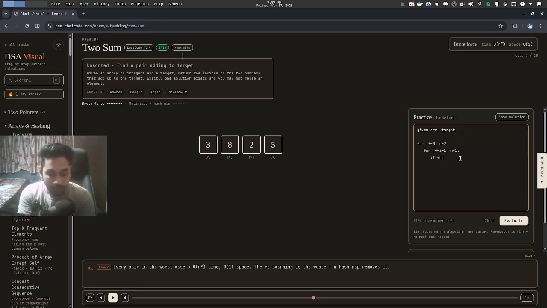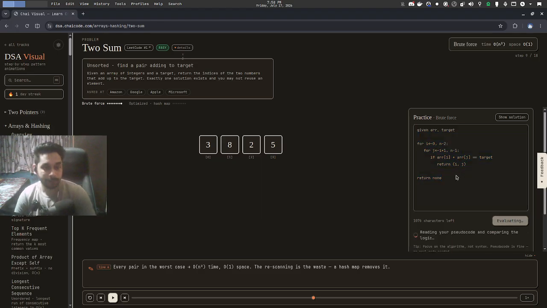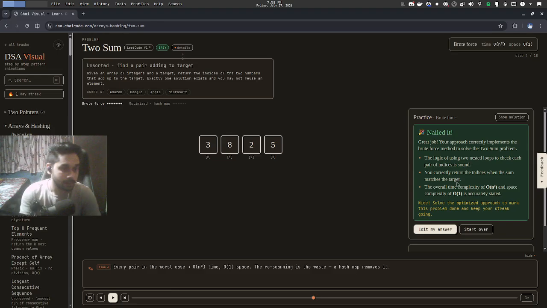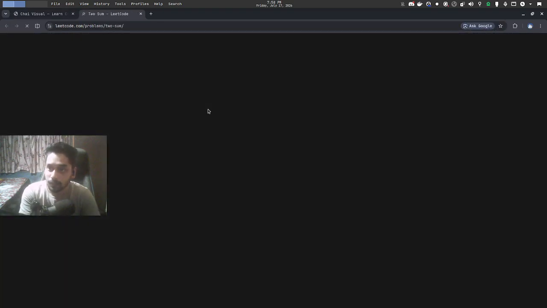Now, if arr of i plus arr of j is equal to target, then we just return the i and the j. If we don't have anything, we return none. Let's evaluate this. Great, looks good.